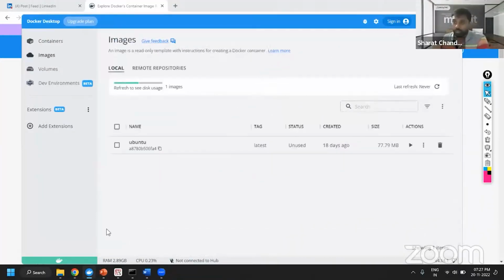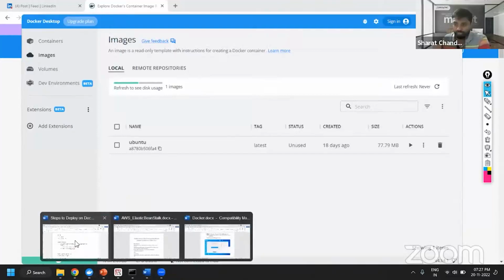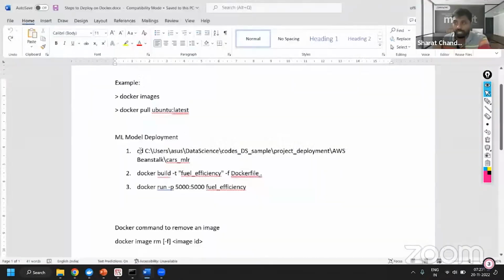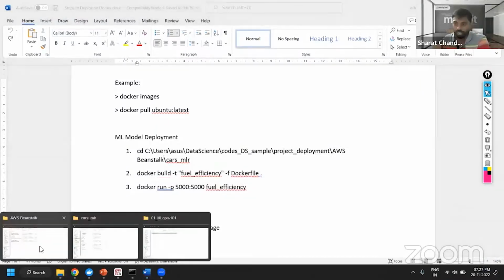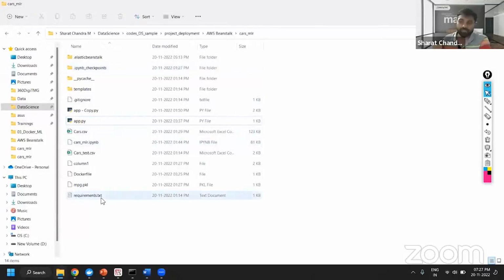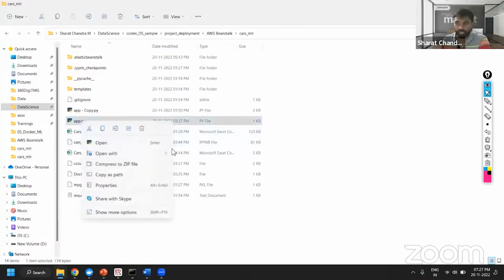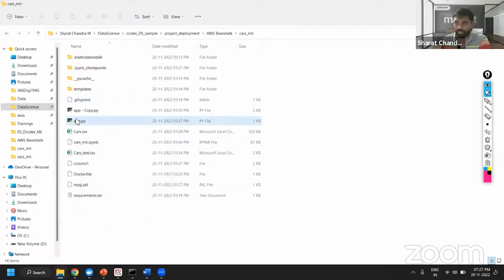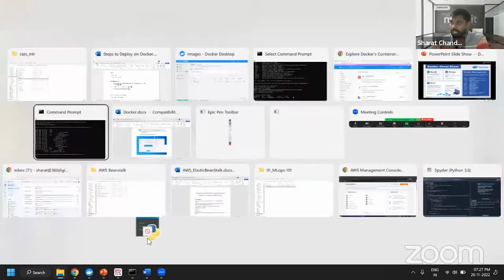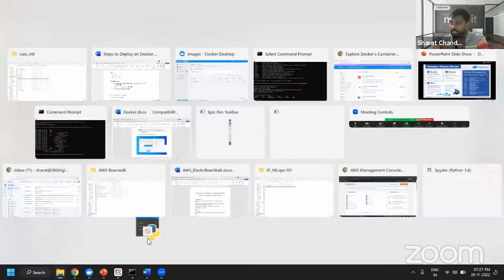Now what I'll do is work with the code that we have been using for our discussion. This code is basically about fuel efficiency, and what we are doing here is trying to create... Okay, let me just drag this into Spyder so that I can also try.